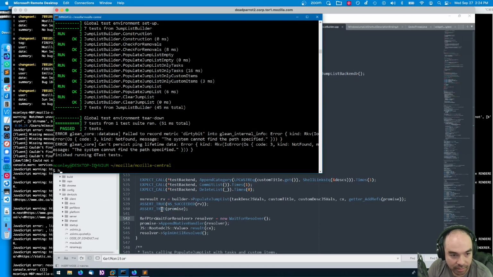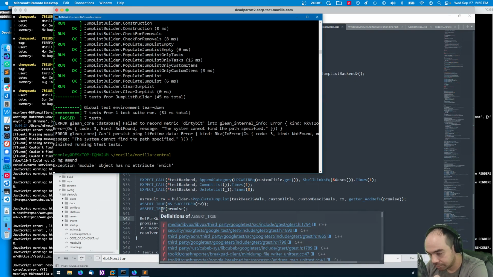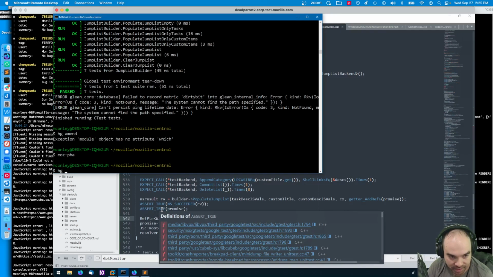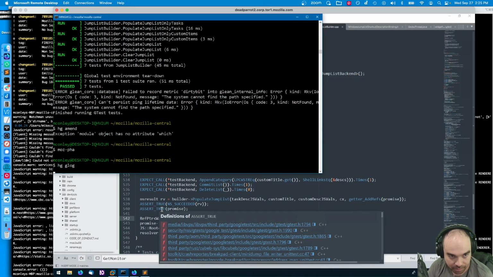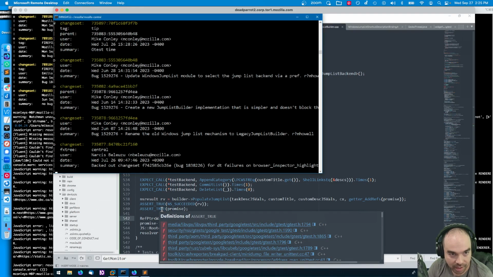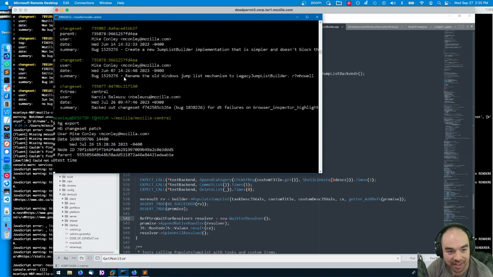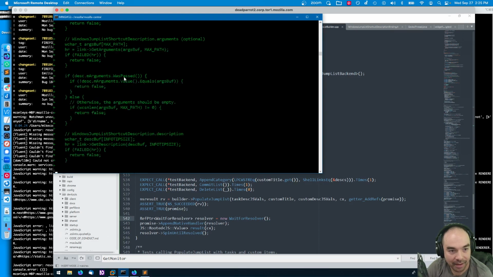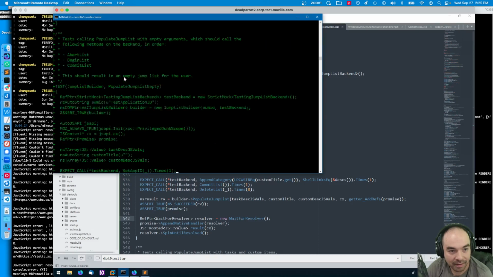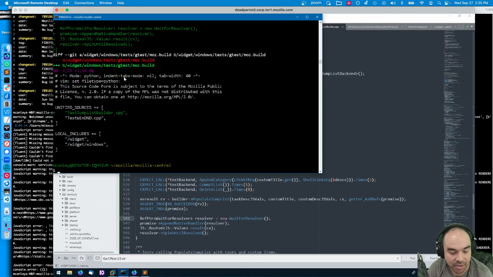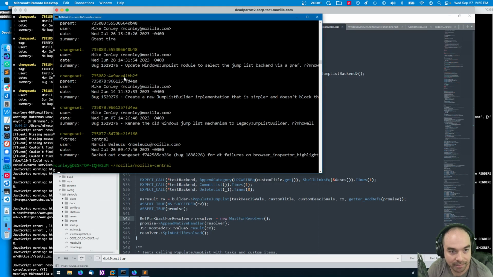So amend. Moz. What is the name of this patch? Does it have a bug number? I think it's just called G test time. Is it just a G test, or did I modify? It's just adding a G test. Okay, so I'm gonna create a new commit for this bug.